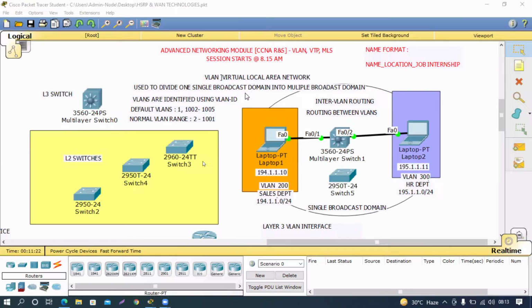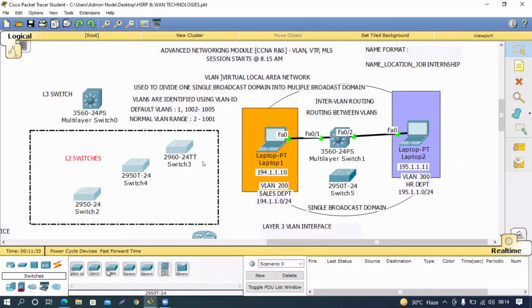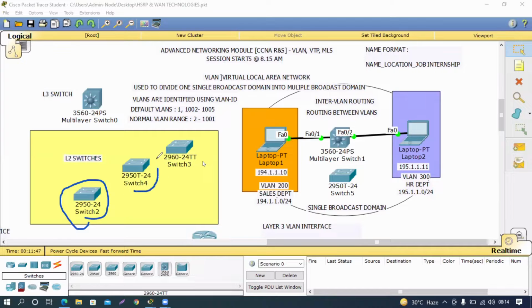Okay, so switches. We used switches, right? In the topology, what we have used in the routing section, there exactly we have used this switch, correct? This one, 2960-24TT, right? So all these models, what you are seeing here, this one, it is a 2950-24, 2950T-24, 2960-24T. All these are basically your layer 2 switches.